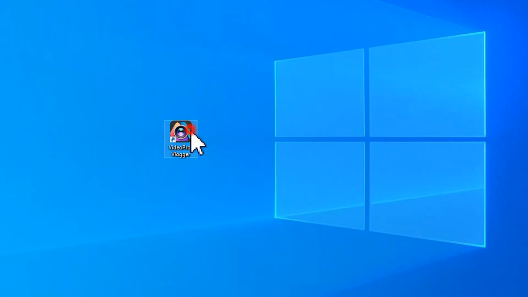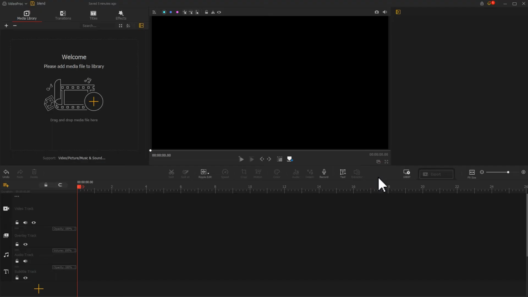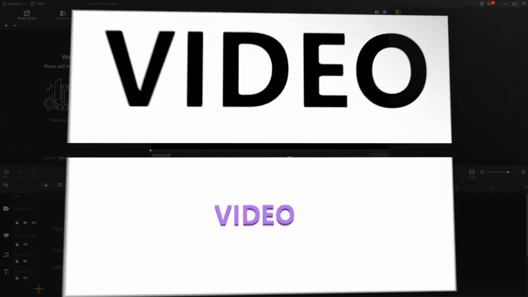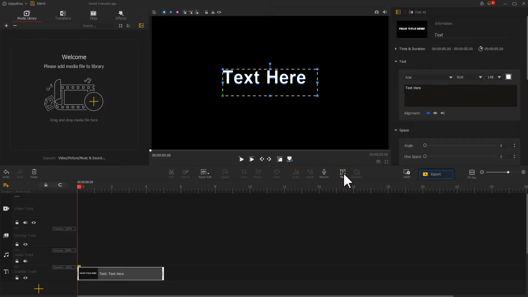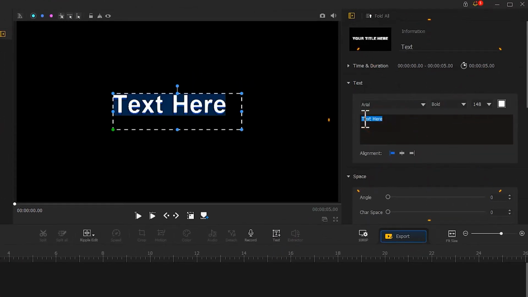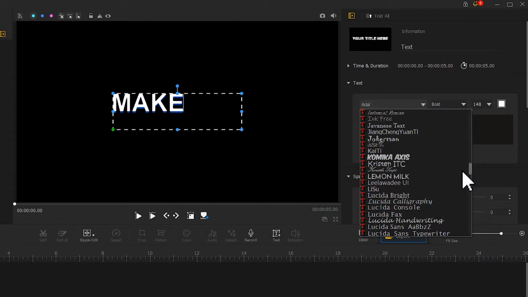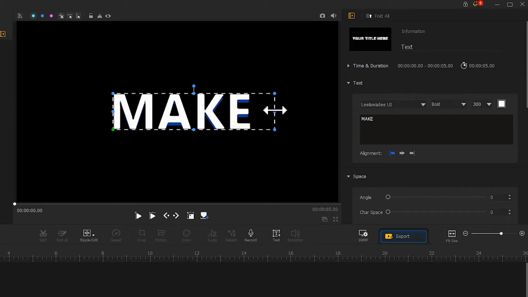Launch VideoProc Vlogger and create a new project. First, we need to obtain 3 sets of text image with the same words but different colors. To do this, we find the text icon in the toolbar, click on it, and edit a complete word in the inspector. Choose a font and a style, and I recommend using bold text. Adjust the text size and position, making the text as large as possible.